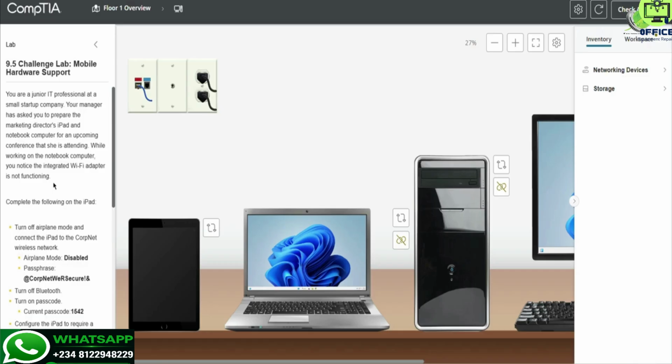Airplane mode is disabled. The passphrase is going to be CompTIA, WER secure, and we're going to turn off Bluetooth, turn on passcode. Current passcode is going to be 1542. Configure the iPad to require a passcode after 15 minutes of being idle.